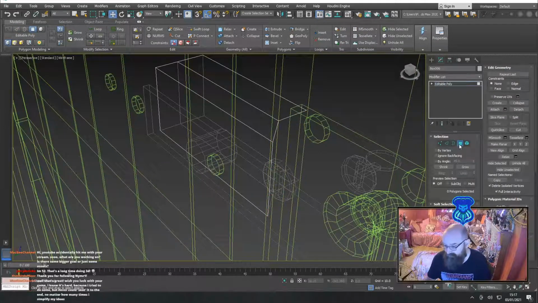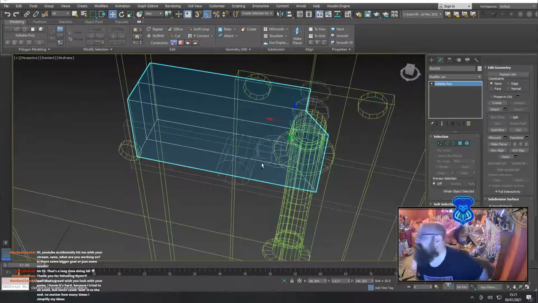There we go. Just delete. What I'm doing is I'm just deleting back-facing stuff.